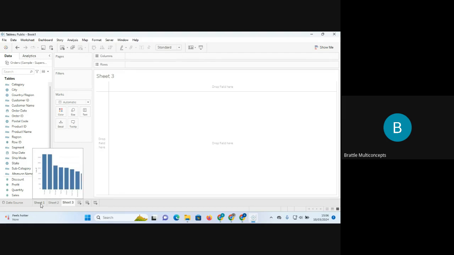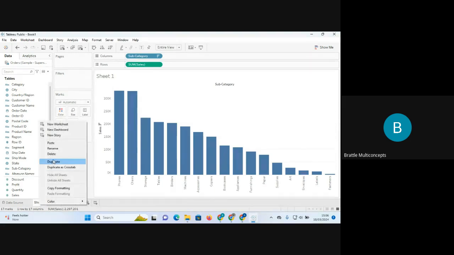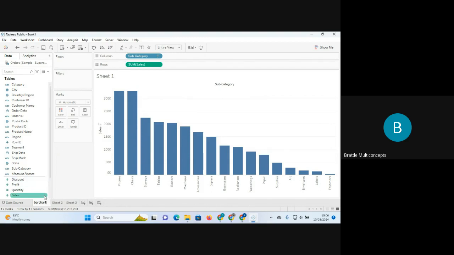When I click on sheet 1, when you right click on this name down here, you can see what you can do. You can create a new worksheet, new dashboard, new story, paste, rename. You can rename this sheet. So let's rename this and call it bar chart. Okay, let's leave it at bar chart.